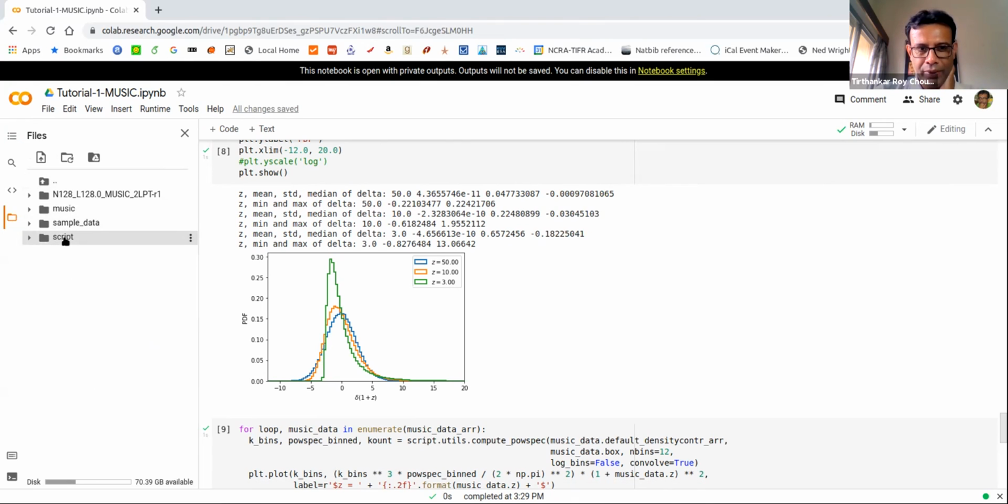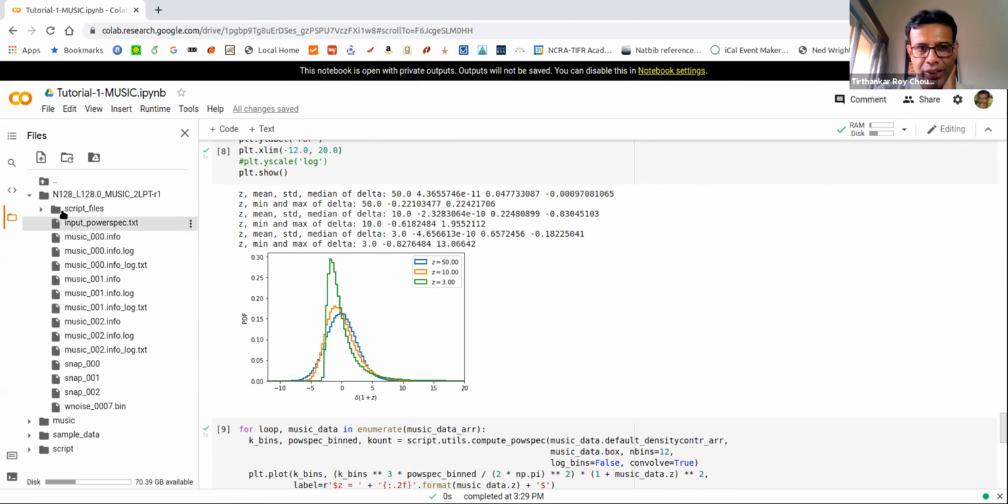So you have this script, you have this music directory, and this is the directory where we stored the data. If I go in this directory, you see there are all these files which are created. In particular, snap 000, snap 001, snap 002 are the snapshot files. And then there are various information files. If anybody is interested, you can open and see.